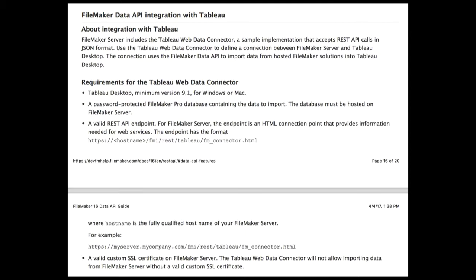And after cursing and swearing and crying, I didn't just go to Johan in the first place, I started looking through, you know, like RTFM. No one uses that anymore. So I went and read the flipping manual. And what I found was this at the very bottom. The Tableau Web Data Connector will not allow importing data from FileMaker Server without a valid custom SSL certificate.